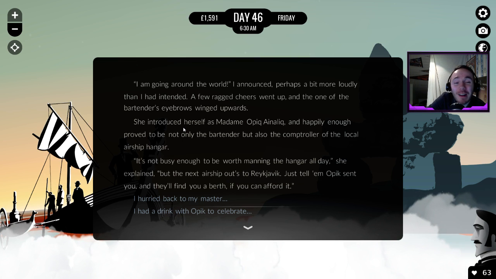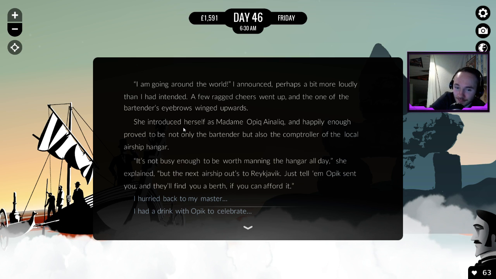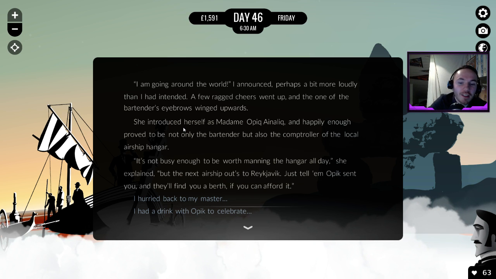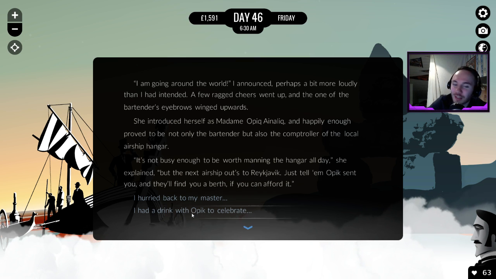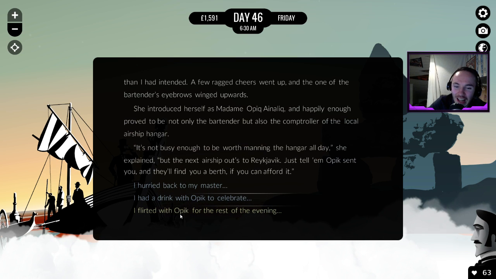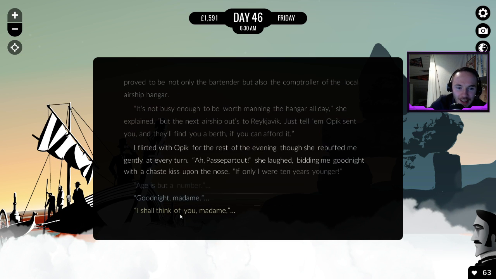She's not only the bartender, but the comptroller of the local airship hangar. "The next airship's out to Reykjavik. Just tell them OPIC sent you and they'll find you a berth, if you can afford it." I had a drink to celebrate. Oh no, I didn't. I flirted with OPIC for the rest of the evening, and she rebuffed me gently at every turn.